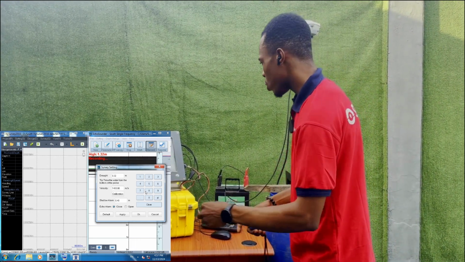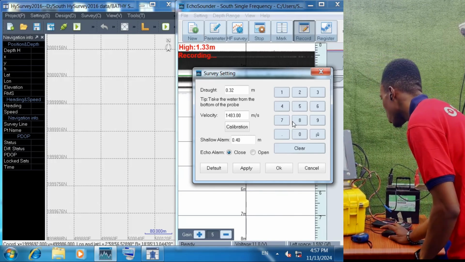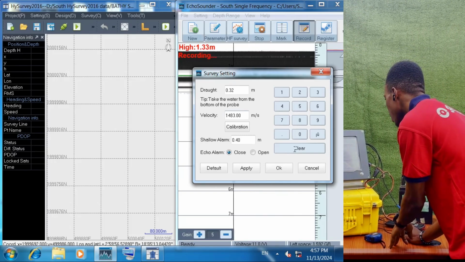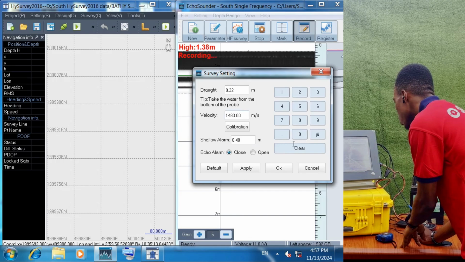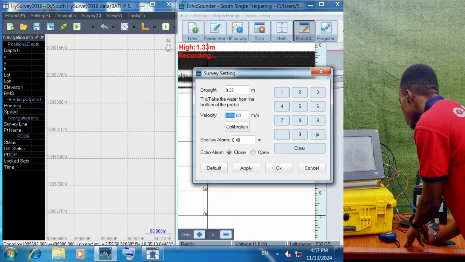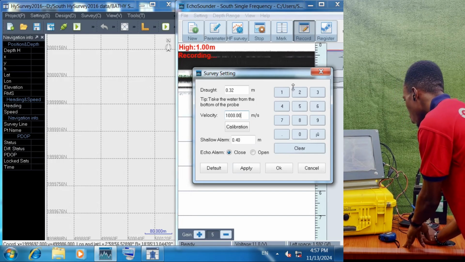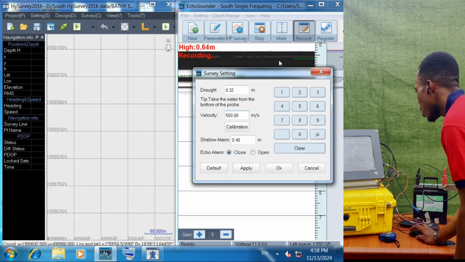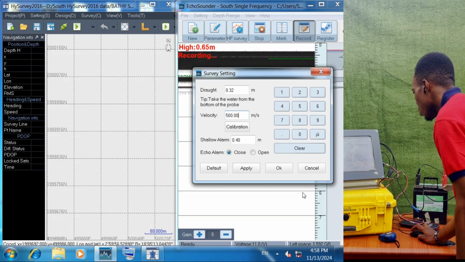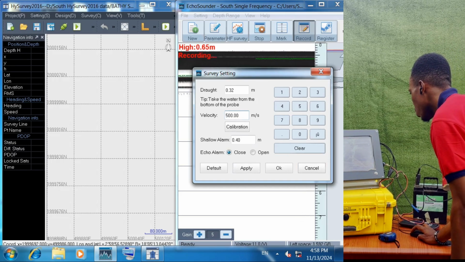Now we are going to adjust the velocity here until we get 0.6. So first we are going to change this to 1000, and then we'll click on apply. It's going down, but it still has not gotten to what we need, so we'll change this to 500. Click on apply again. See, now we are getting 0.64. So we are good to go. So this is going to be our velocity of water. So click on apply and then we'll click on close.